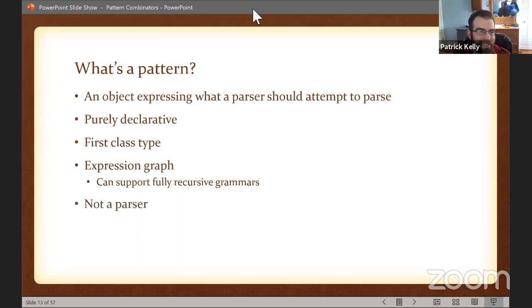And the pattern is not at any point a parser. Rather, it feeds information into the parser so that the parser knows what to do. But it's just what to parse.